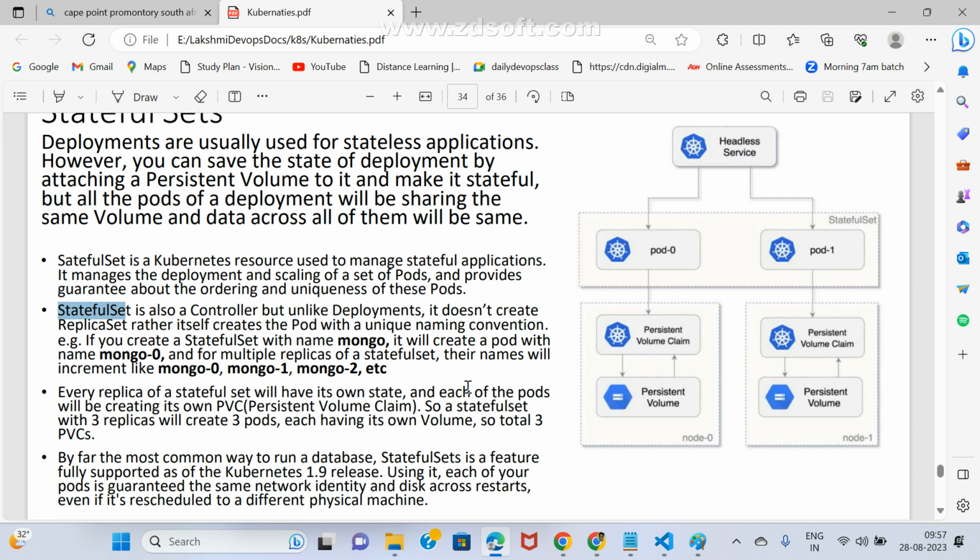Continuation. It doesn't create a ReplicaSet. It itself creates a pod with a unique naming convention. See, in this scenario, I specified three pods, right? Everybody is feeling, oh, three replicas got created. According to StatefulSet, these three are not three replicas. Three pods got created, that is the meaning they are saying. These three are unique pods. Pod 1 is nowhere related to pod 2. Pod 2 is nowhere related to pod 3.